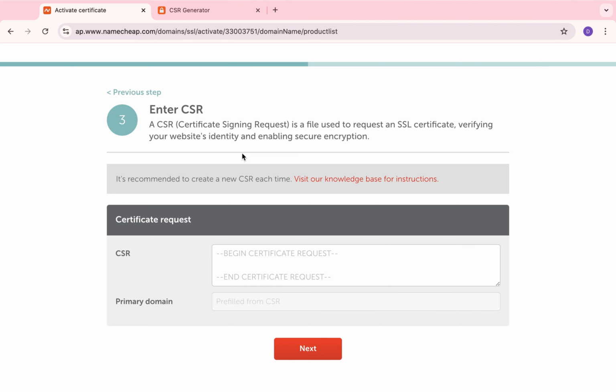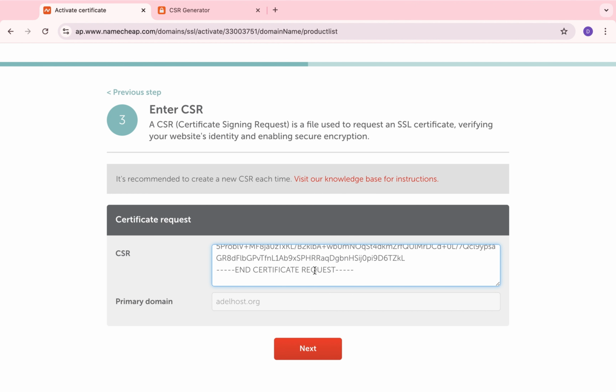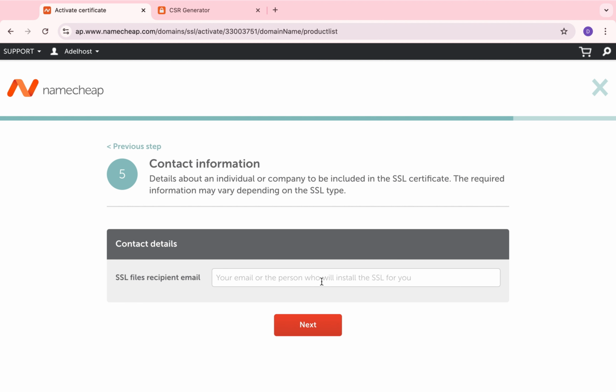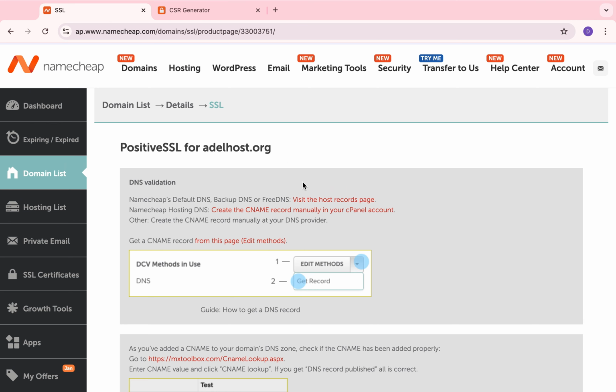Go back to the Namecheap activation page and paste the CSR code into the field provided. Now click Next. On the validation page, leave the option set to add a CNAME record, then click Next. Next, enter your admin email address. This is where Namecheap will send your SSL certificate files once the process is complete.